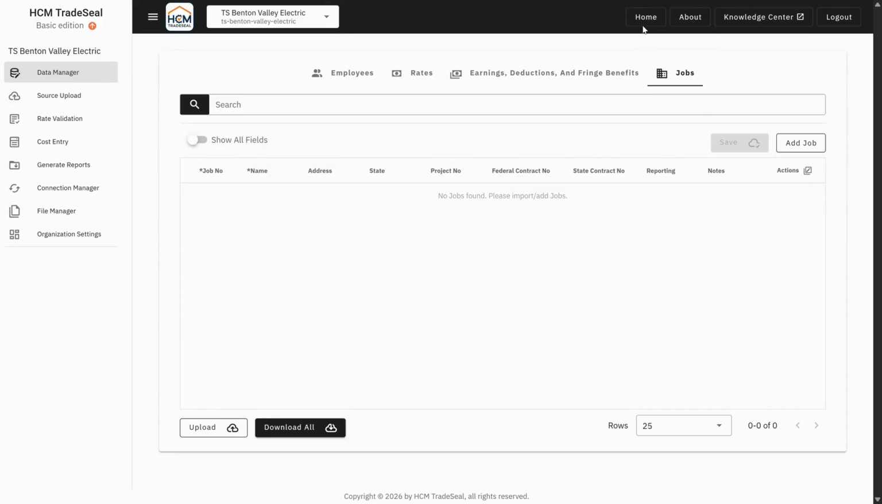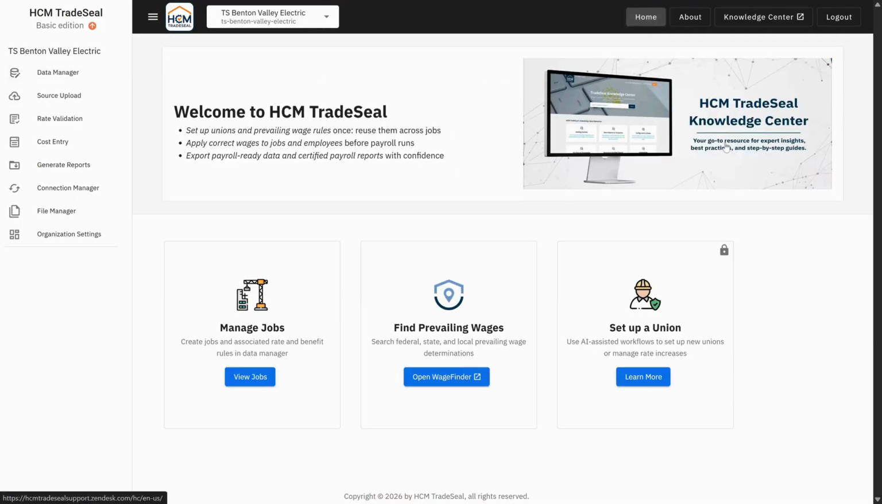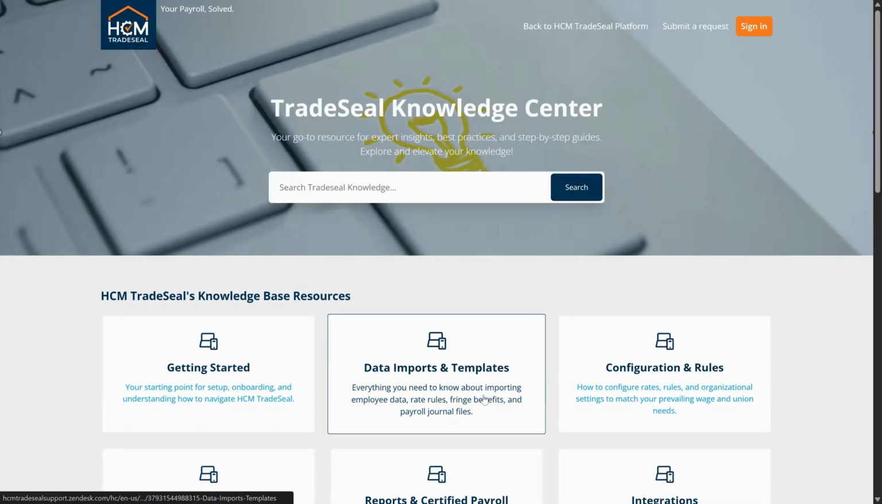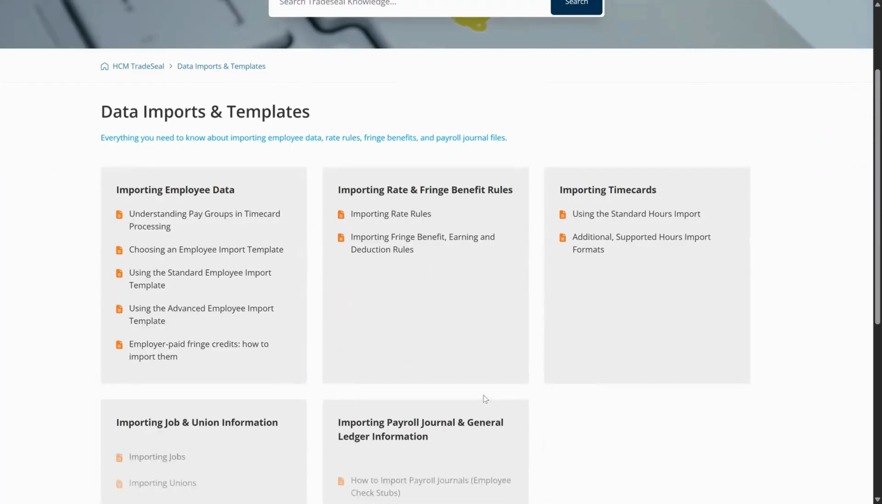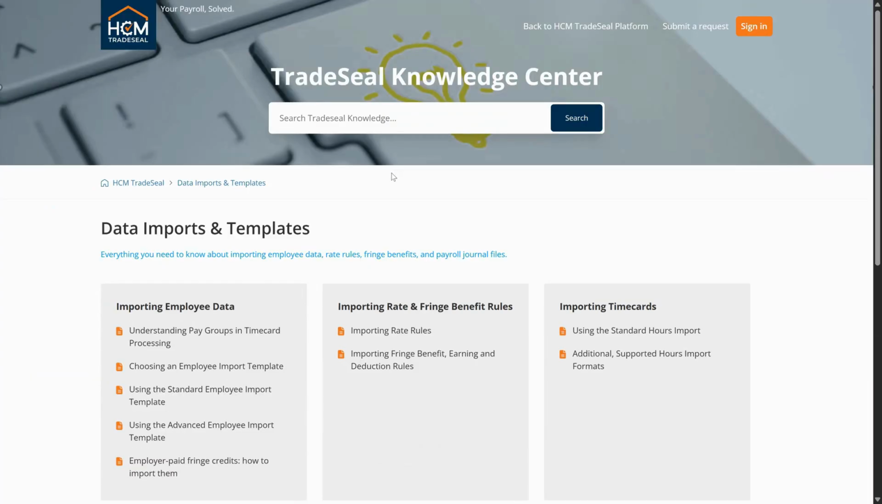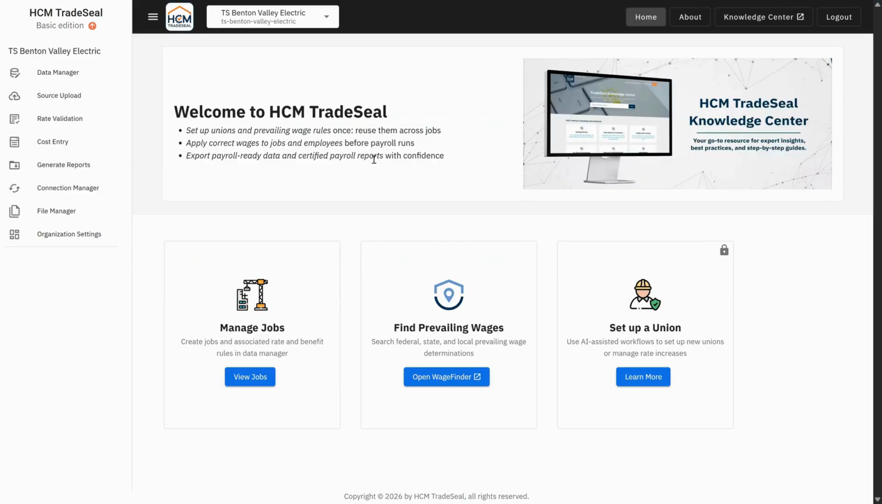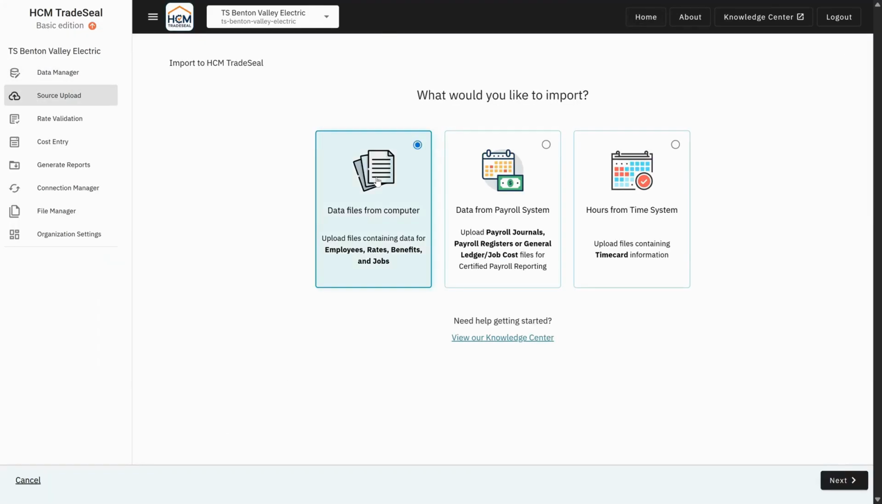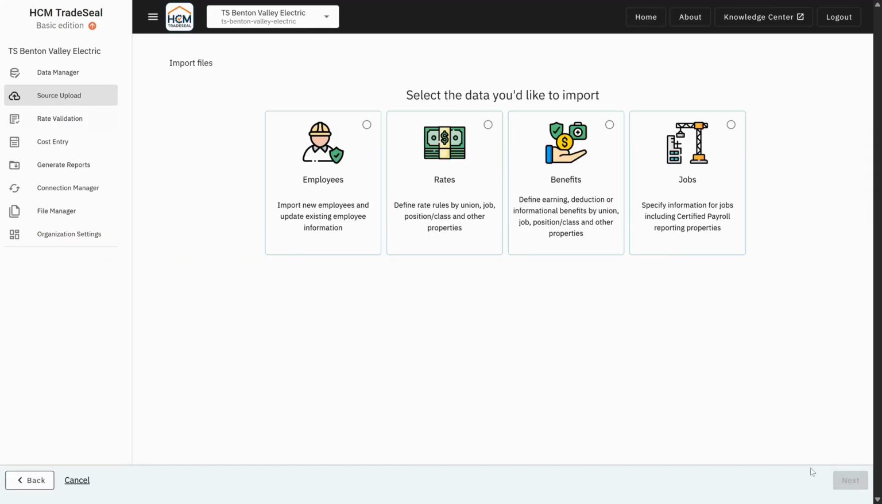If you ever want to know more about data, use the TradeSeal Knowledge Center, and you can look at data imports and templates. You can learn about lots of different upload formats, including jobs and others we'll go through today. But for today, what we're going to do is look at a fully filled template. So I'll go back to jobs and I'm going to upload some jobs. I will go to source upload, click data files from computer, and I'm going to import my jobs.